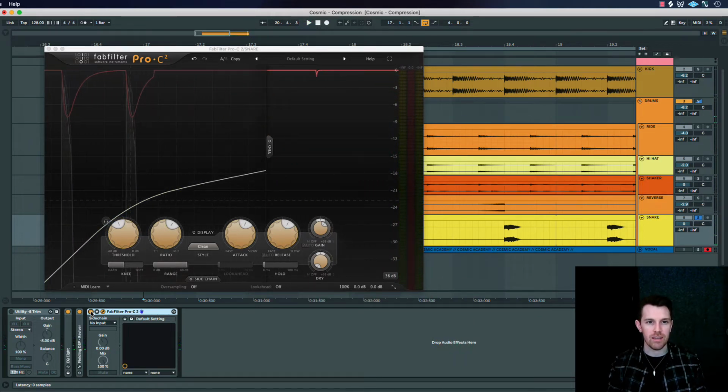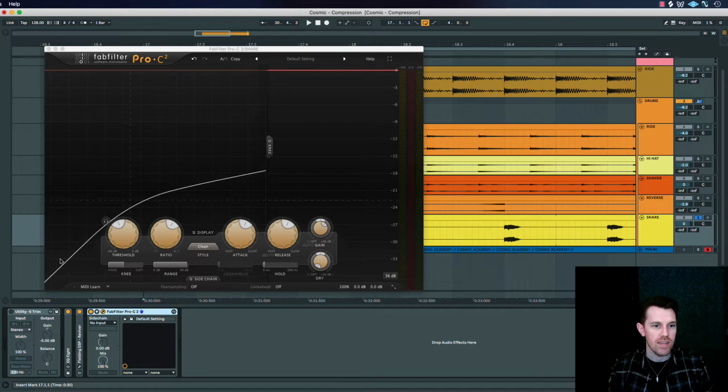So you can kind of hear what I mean. That white noise part of the snare actually feels a little bit louder than the actual initial transient of the snare. So let's walk through the settings that I used to get here.